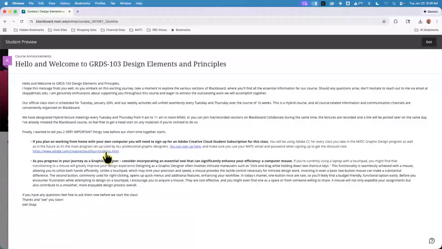Here are links for the Adobe Creative Cloud that you can get if you need it at home. Again, if you do it at home, make sure you get the student subscription. It is cheaper. Use your MATC username and password when purchasing it, so they can link it to this school and make sure you get your discount. Otherwise it's hundreds of dollars more.